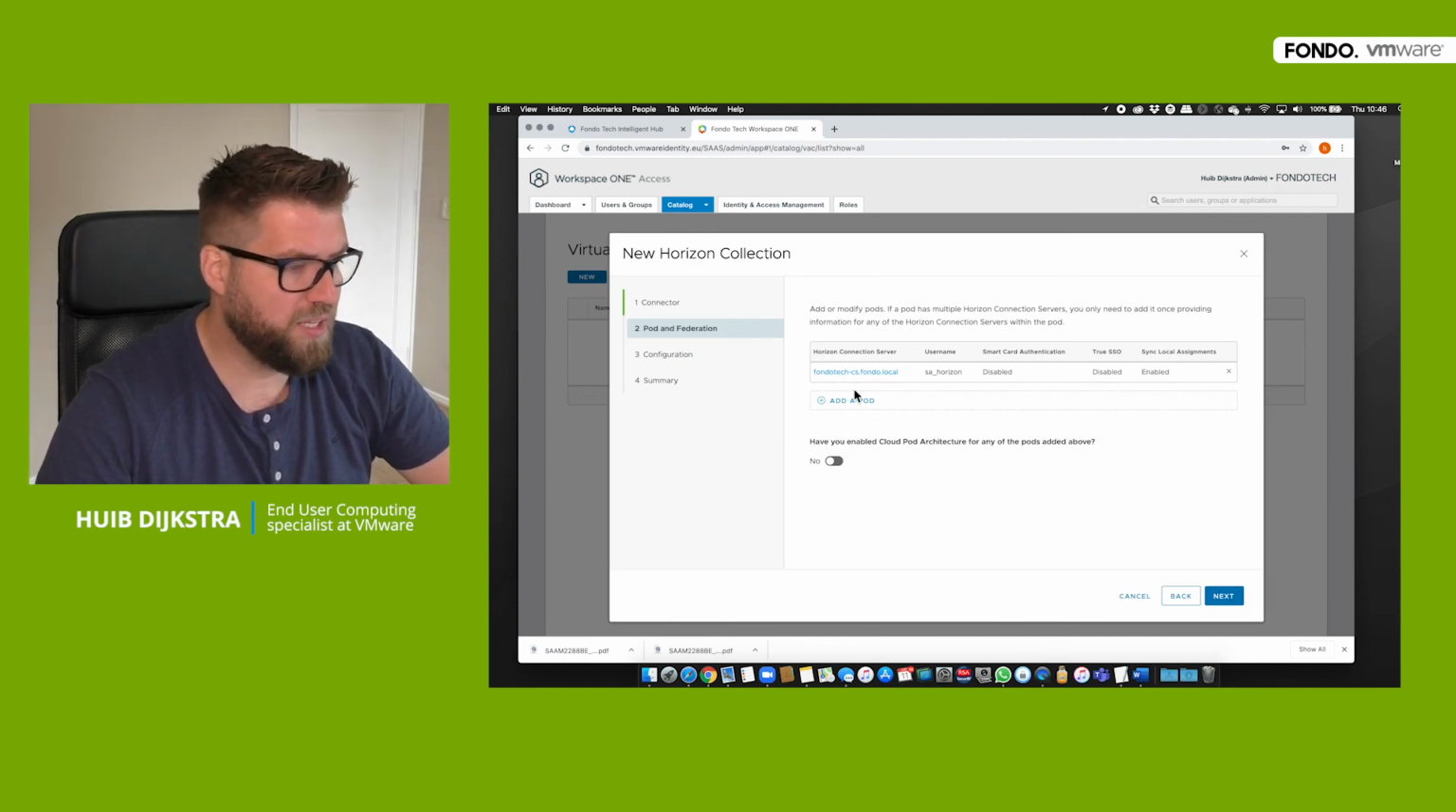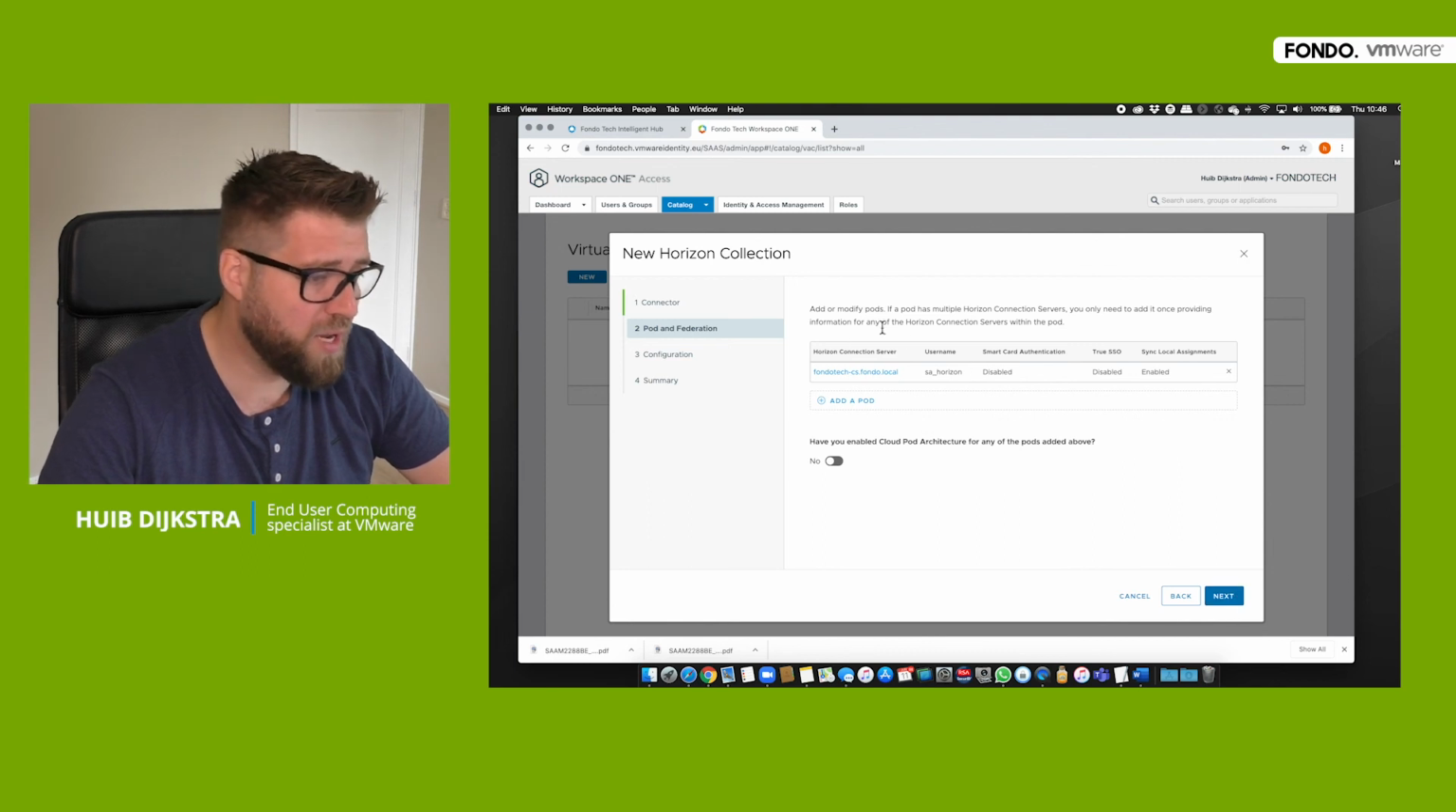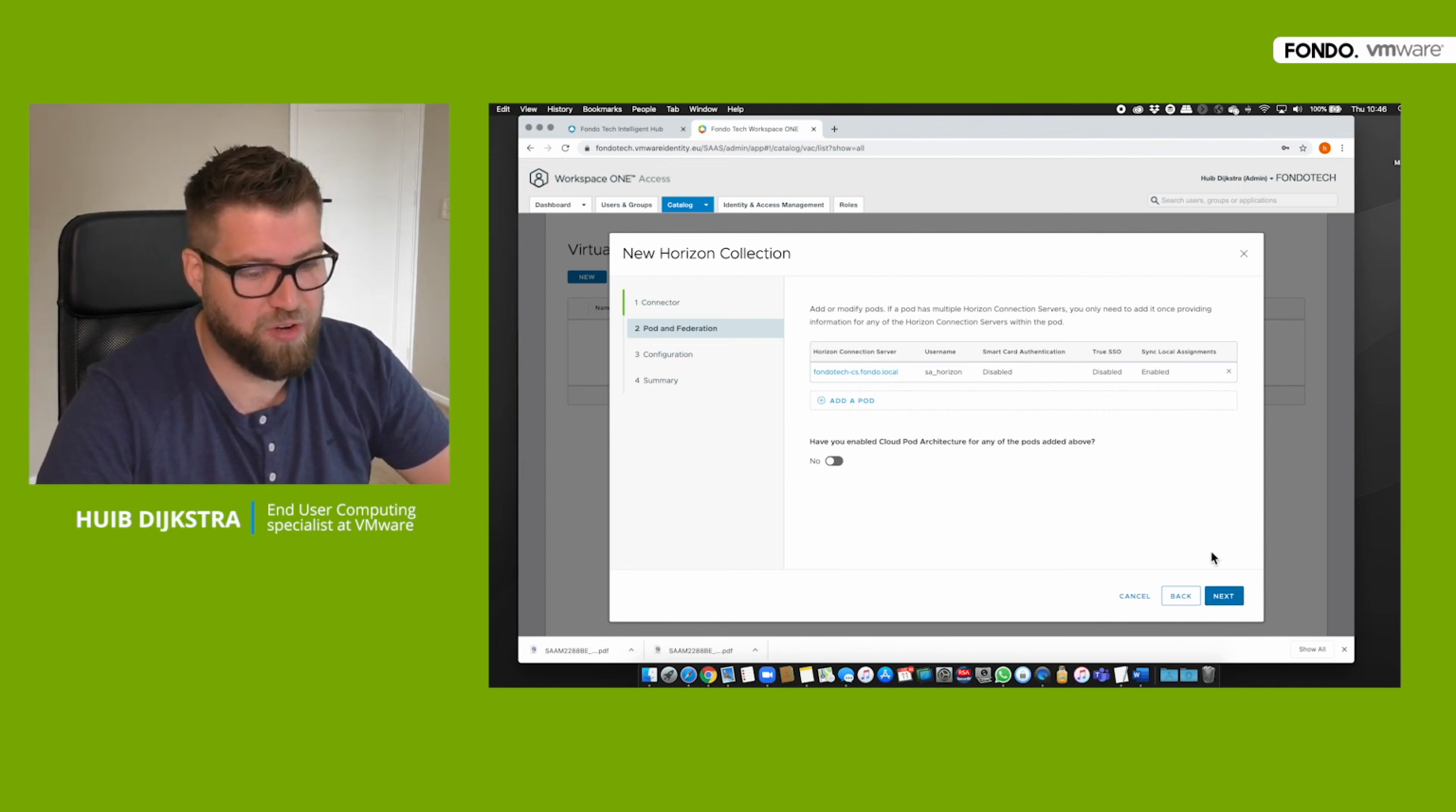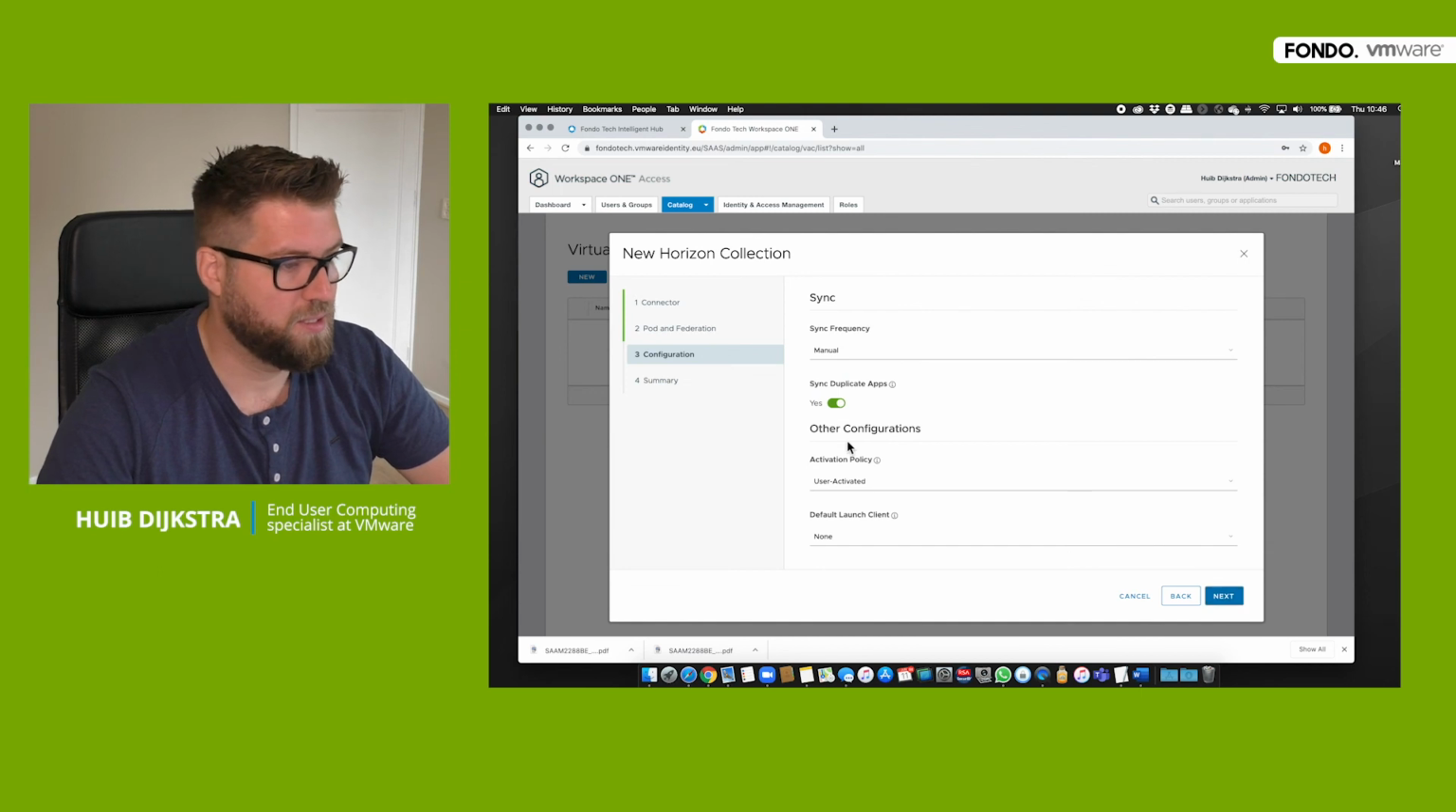If you have multiple data centers and multiple pods, you can add more pods in the screen. And if you want to do load balancing or make your environment highly available, you can enable Cloud Pod architecture. We only have one site, so for now I'm finished and I'm selecting next.